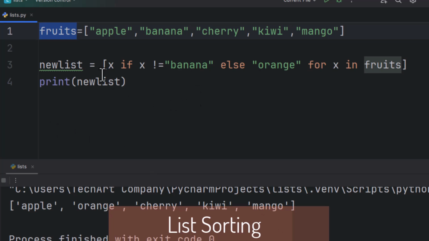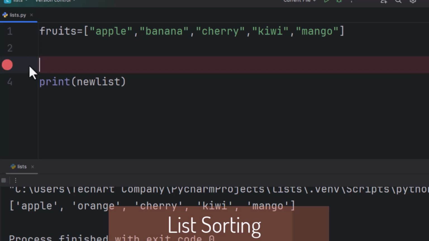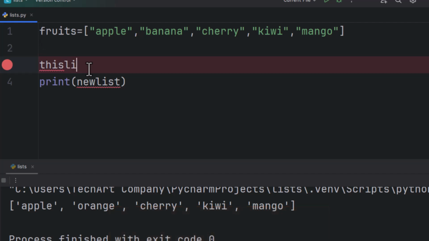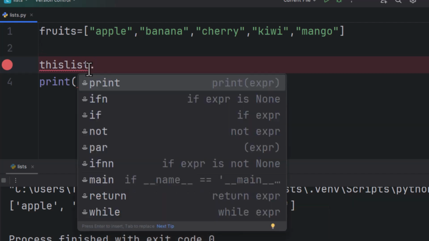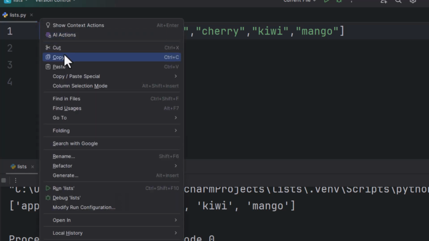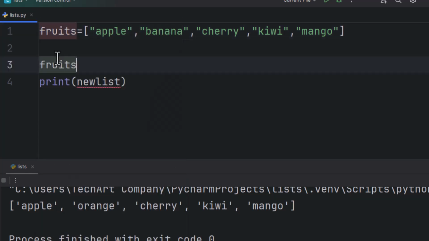So I have my list here again, and now I can say this list dot sort. Okay, now I should pick the list itself, which is this one here. Just copy this, just print over here.